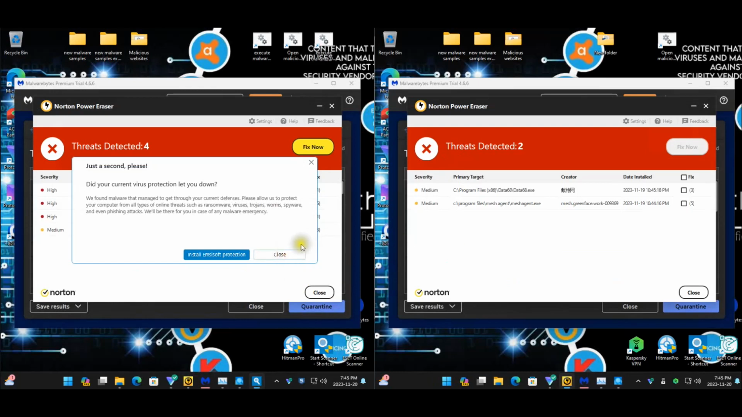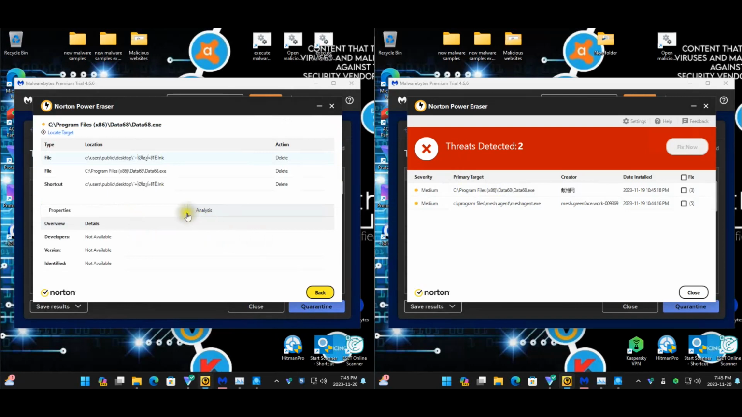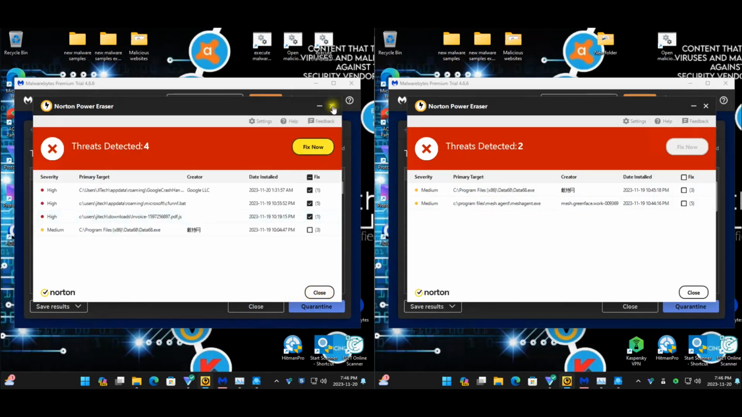Okay, we're going to jump over to MPE on Sophos. We have the roaming Google crash handler. There's a batch file, JavaScript, and program data. That's obviously, I think, this program here on the desktop. Yeah, so it's the same for Kaspersky. So this is the program that I installed, but it's medium. Doesn't seem like there's much information about this program.